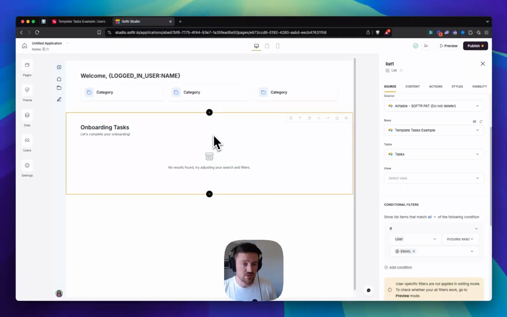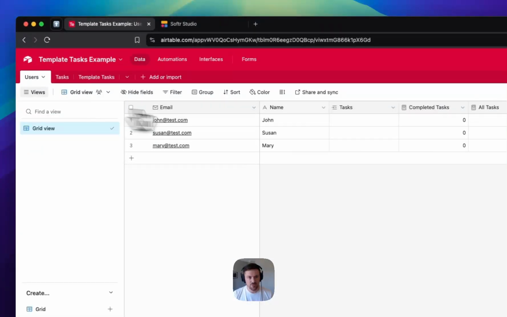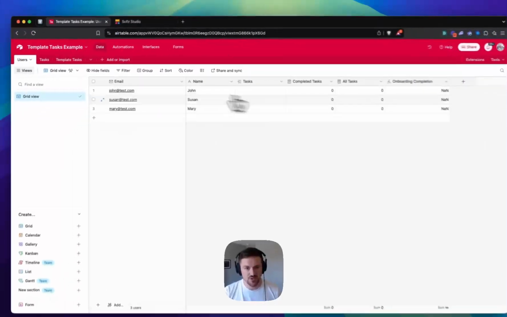In this case, we're going to be using it for newly onboarded users. Maybe this is an HR portal or something, and we need them to do some onboarding tasks, but we don't want to have to go in and manually create those tasks every time we onboard somebody or every time someone joins the app. So what we're going to do is, we actually have some data here with three different tables. I have my users table.